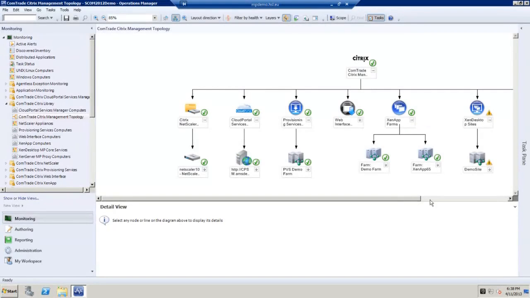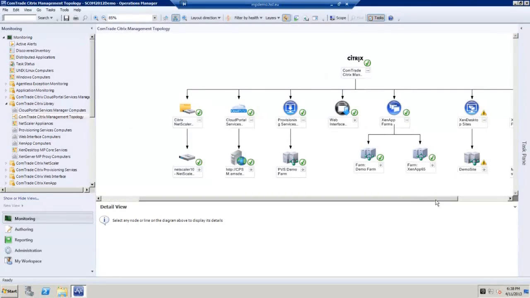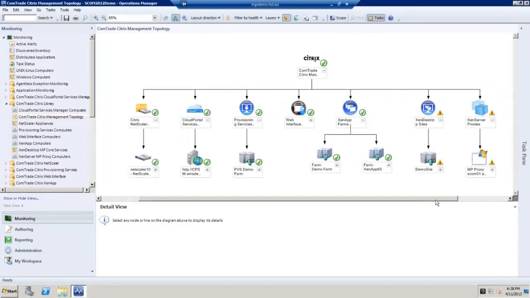So here you can see all these different elements connecting to this master Citrix node. On the far left side, I hope you can see, is the Citrix NetScaler management pack, followed by Cloud Portal, Provisioning Services, Web Interface, Zen App, Zen Desktop, and Zen Server. All of them deliver this master end-to-end view. If you have a Citrix administrator who would like to see that information, this is a great screen to export to him, so he can have insight at all times, on a very high level, into the general health of the environment.